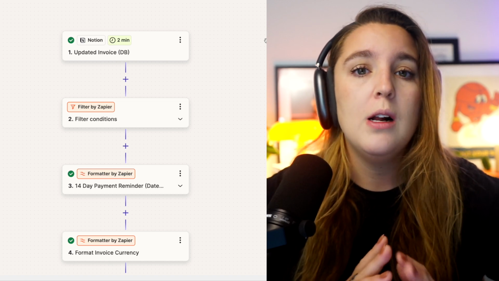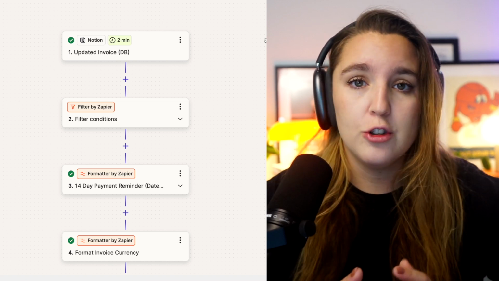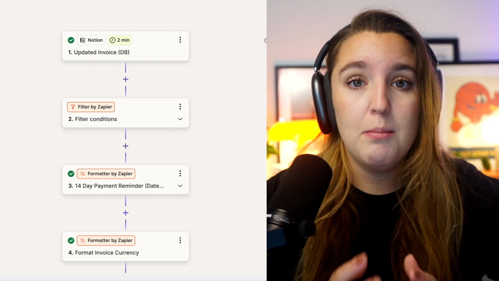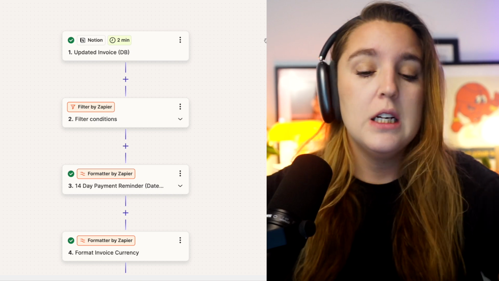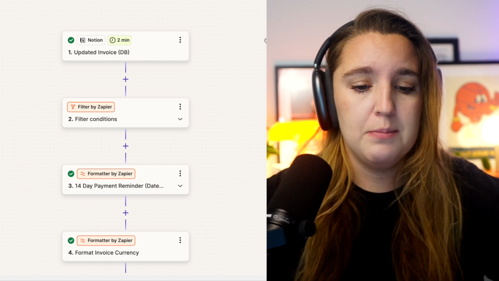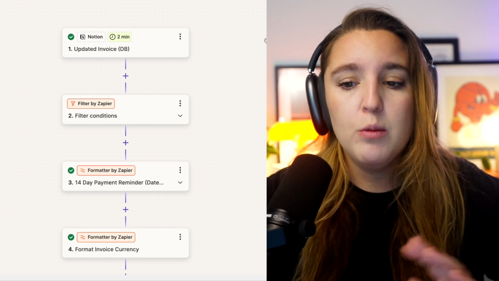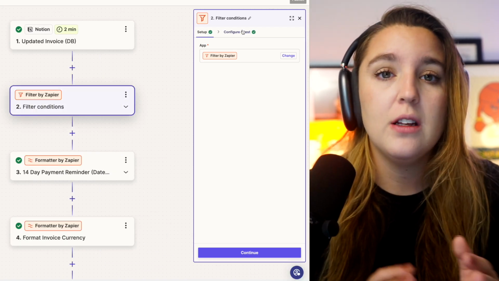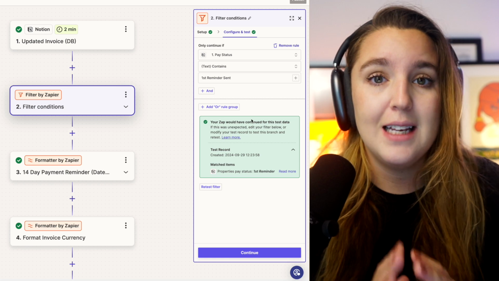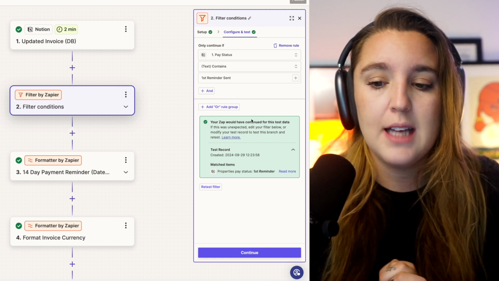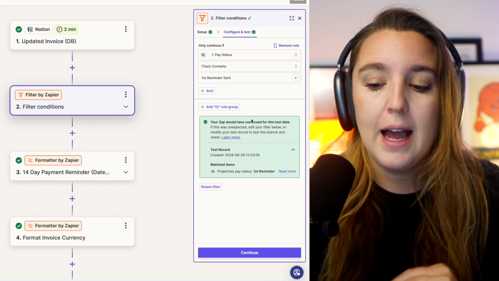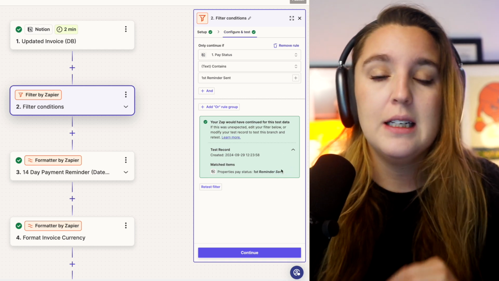If you are a mid to larger size team, this may not work for you, but that doesn't mean that your triggers can't be from different places. So we have our trigger as our updated invoice, and then we have a filter specifically for the status in Notion. Now, understanding obviously there are several statuses, you'll see those in a second. This is triggered by my first reminder sent status.